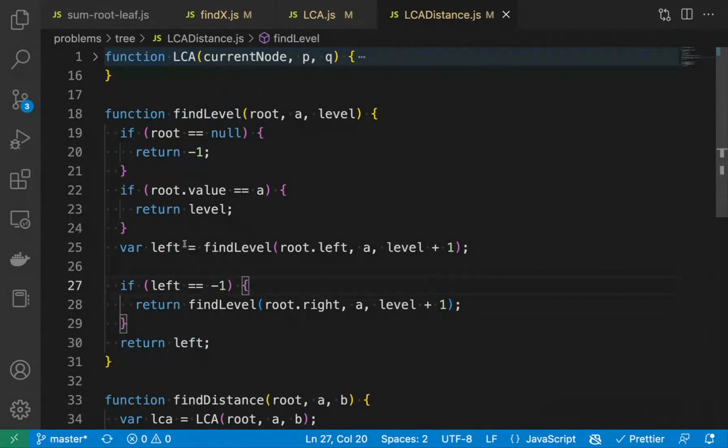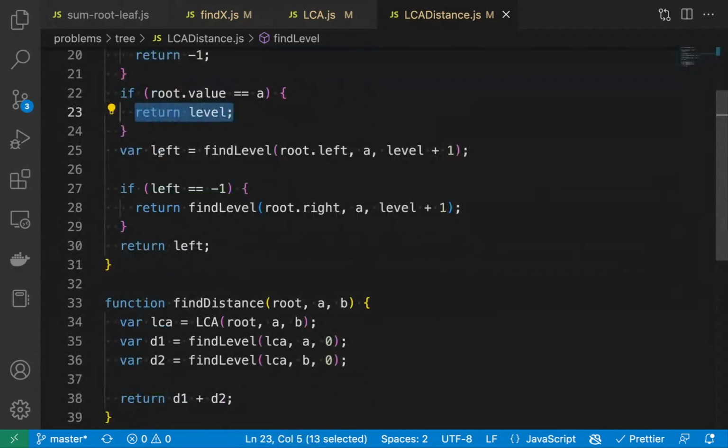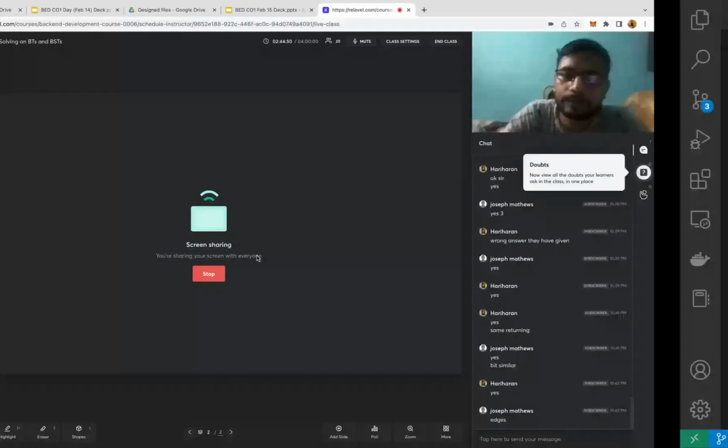Once we do not find anything in the left, only then go for the right side. That's why you can see if left is equal to -1, and left equal to -1 will only happen when we reach the leaf node on the left side. If we do not find anything in the left, then we'll go for the right side. And once we have traversed everything and have not got anything, it means we just need to return the left one, which is -1 only. We will return the -1.